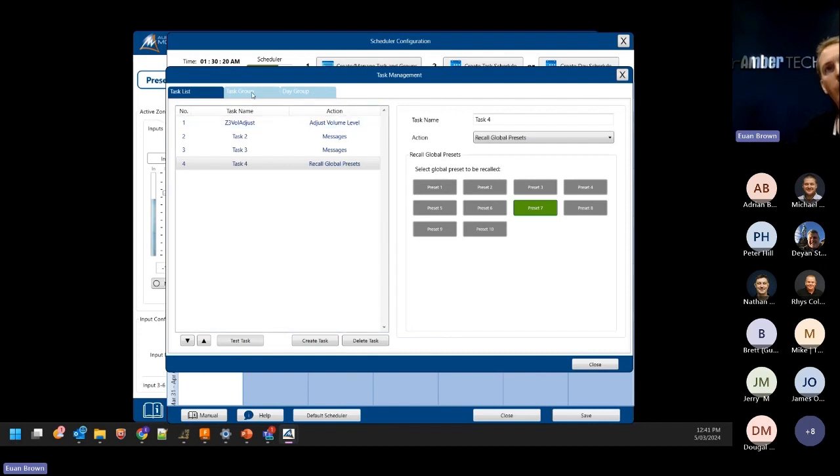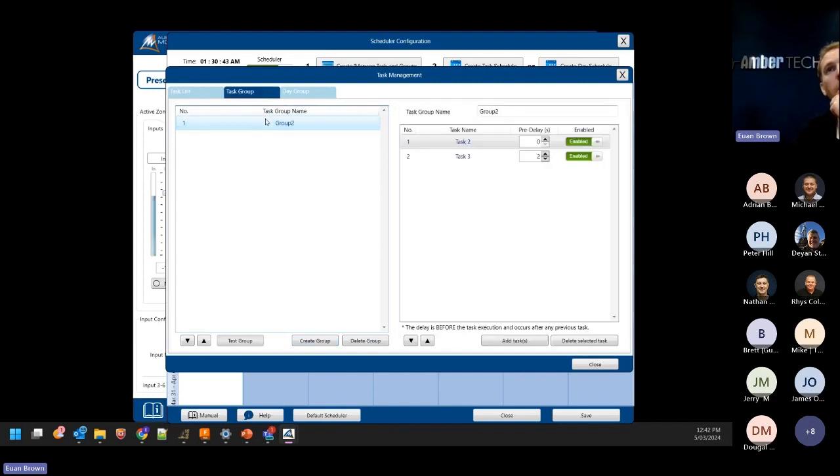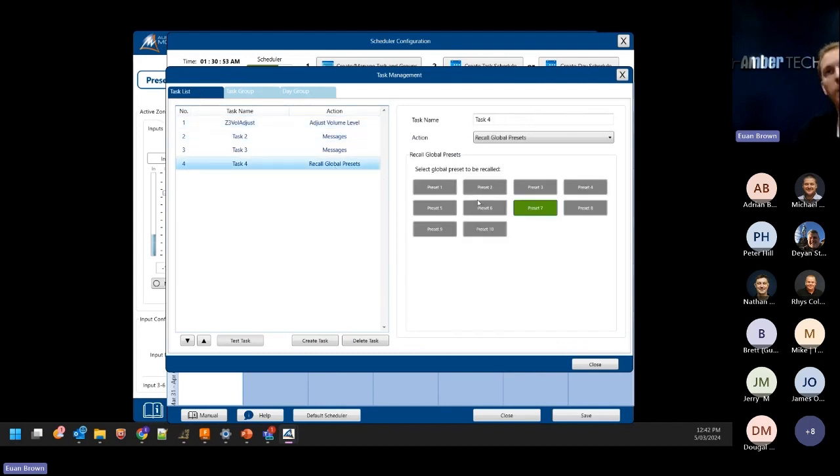So you could create them as groups. Actually, you should do this. For example, if you only wanted to recall a preset for zone 1 and zone 2, you would create a task for what you want zone 1's preset to be, then create another task for what preset 2 is. You'd then create a group from both of them, and that's how you would effectively do a zone preset. This is a global preset, so you've got the capability of doing both schemes, global and on a per zone basis.